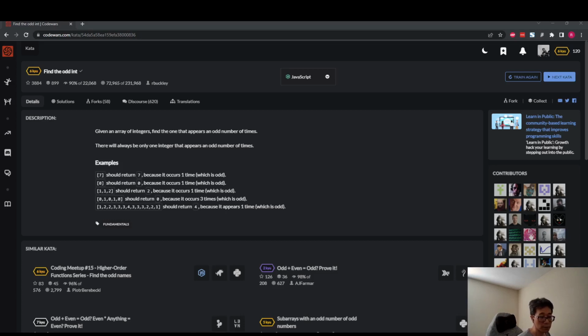So in this problem, we are given an array of integers. Find the one that appears an odd number of times. And there will always be only one integer that appears an odd number of times. The first couple of times that I read this, it didn't really make a lot of sense to me, so it took me a few passes before I understood what was going on.